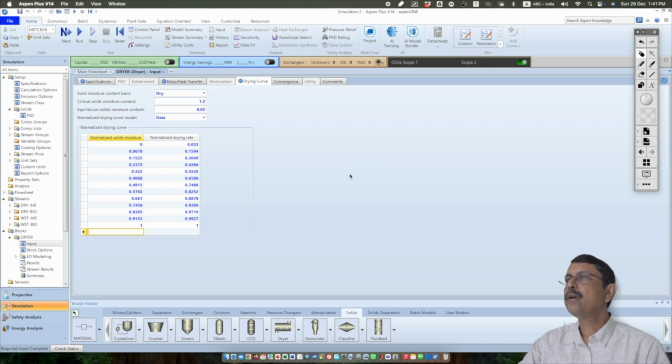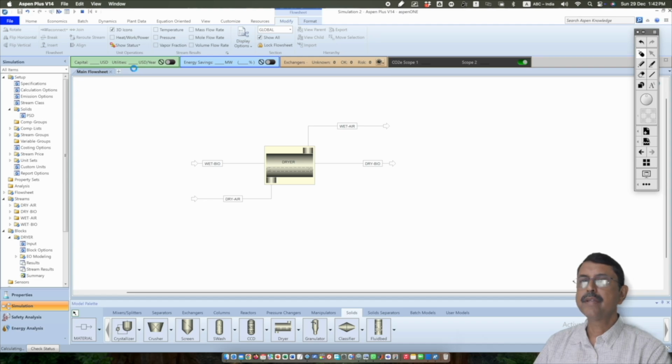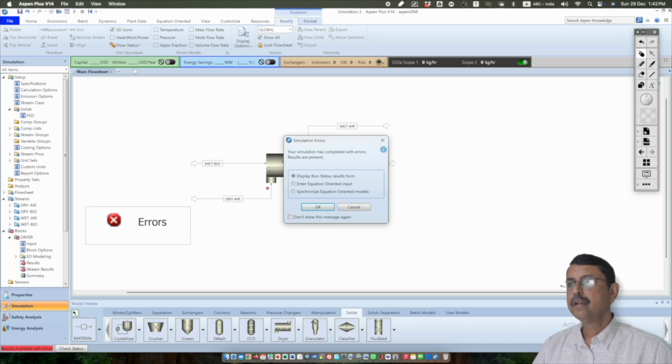Okay. So all the information that is needed for this simulation is now given. Now let us run the system. It's taking a lot of time. I believe, yeah, an error is being shown.